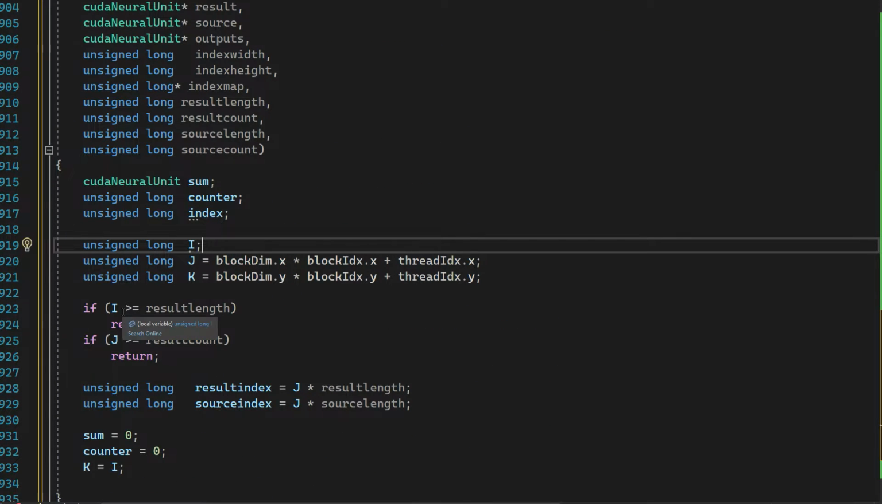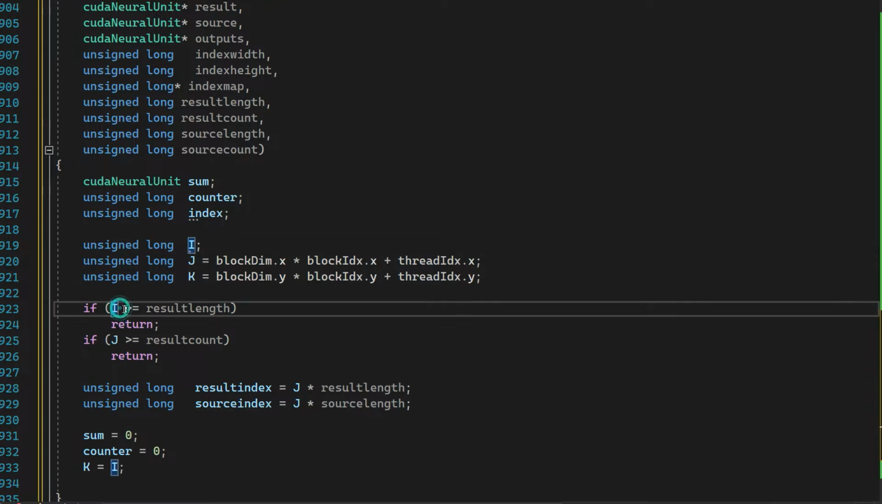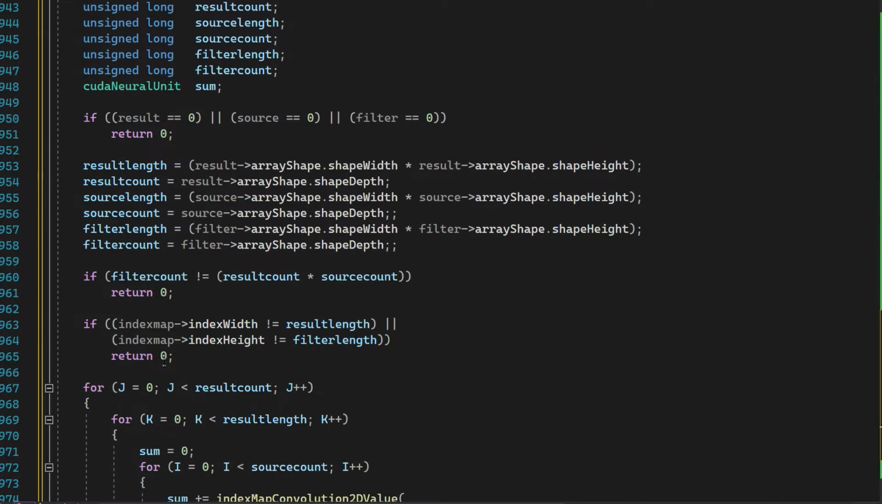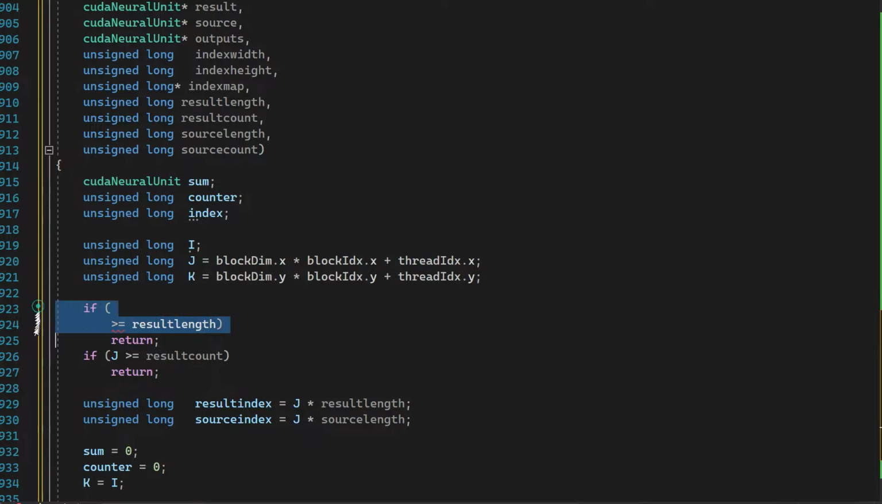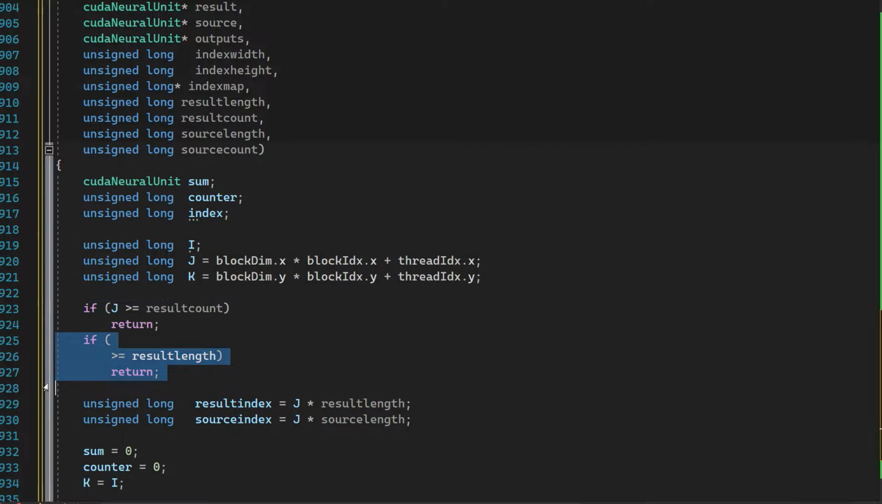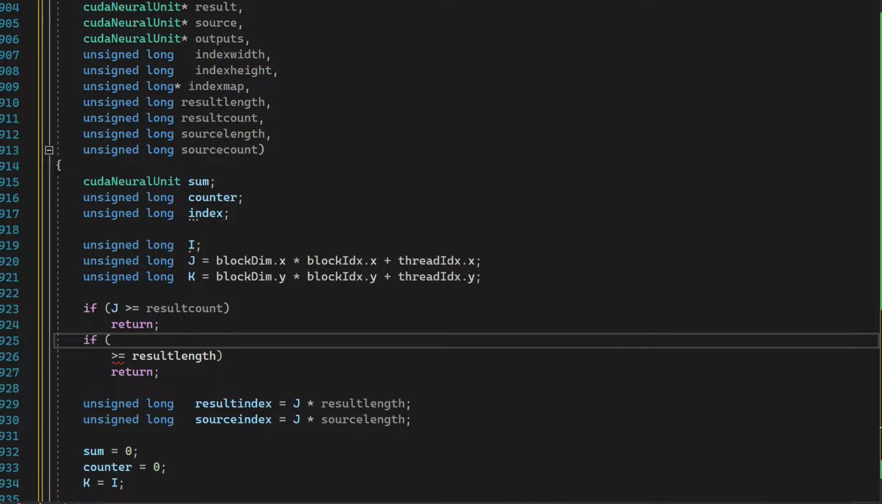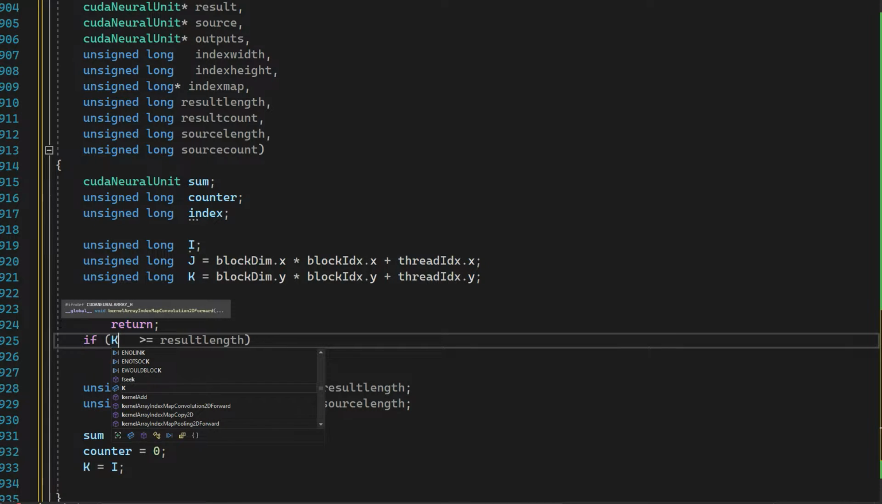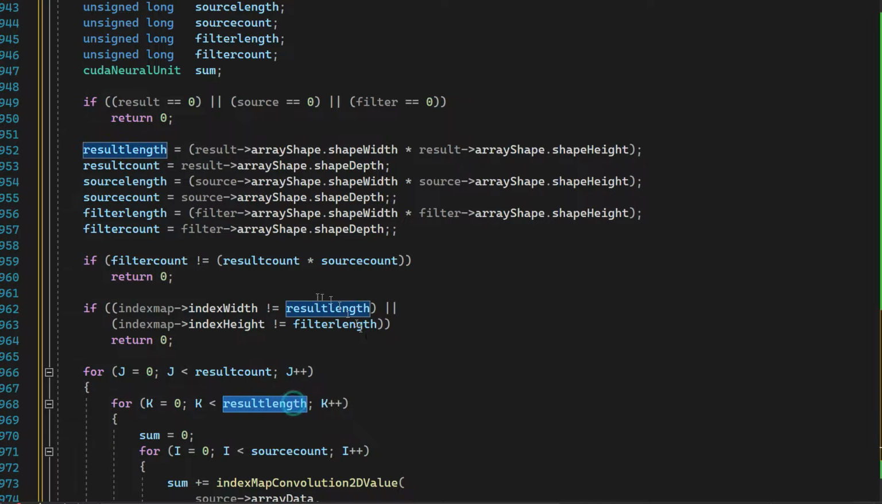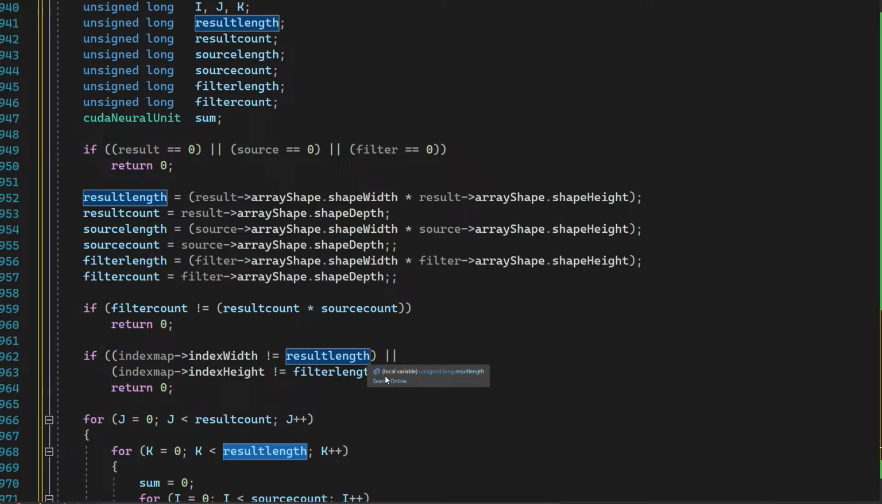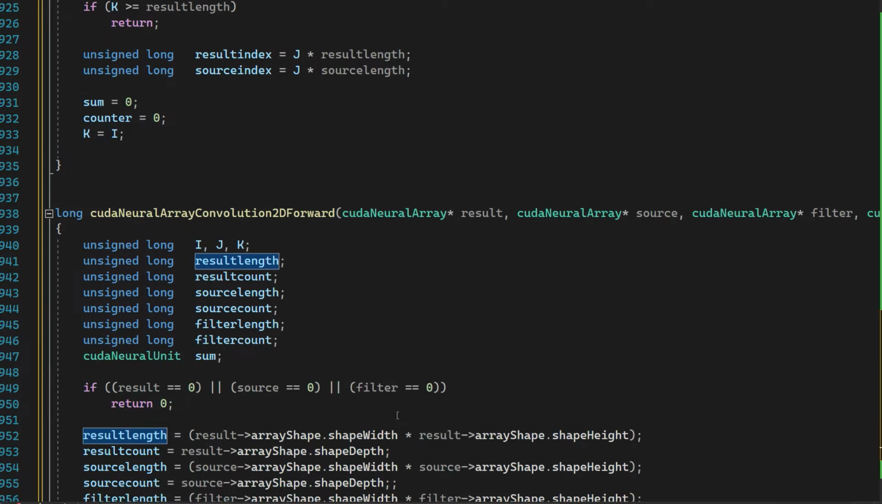Okay, if I equal result length, not I. If j, which one's which? We have to make sure which one's which. J equal result count. Okay, j equal result count, and k, we need to make sure where we are. If k more than or equal result length, is it the same? Result length. Okay, you have to make sure everything's where it's supposed to be. If k more than or equal result length, k plus plus.